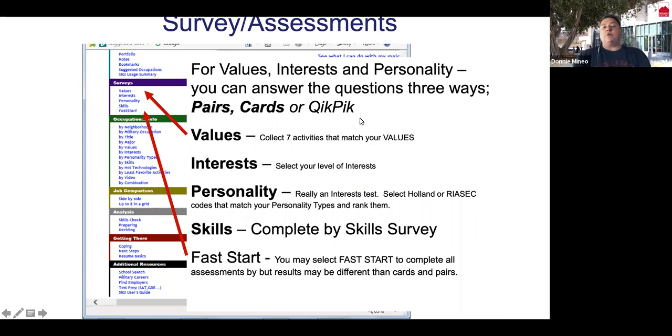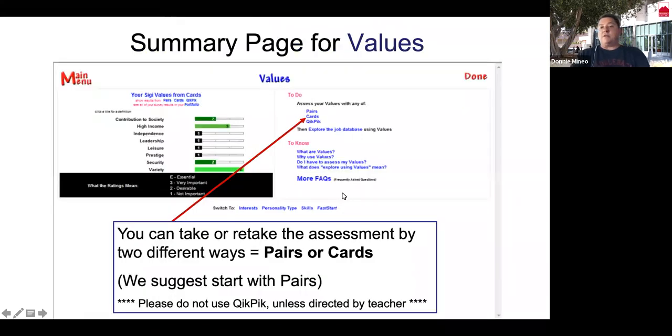Once you get into these surveys or assessments in the next section, you can usually take it by pairs or cards or quick pick. You'll have a values assessment. There will be an interest area, personality, and then skills, and skills you can only complete by a survey. The fast start puts all the questions on a little Christmas tree where you just select things, and sometimes you don't get the best results if you go through it too quickly. And sometimes quick pick doesn't allow you to think about it.